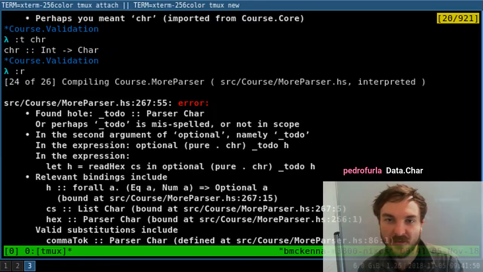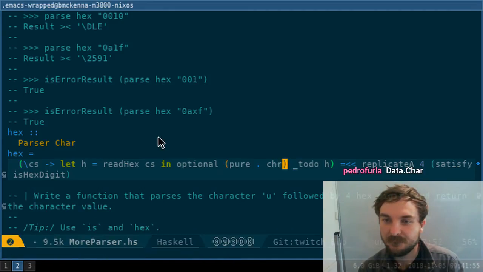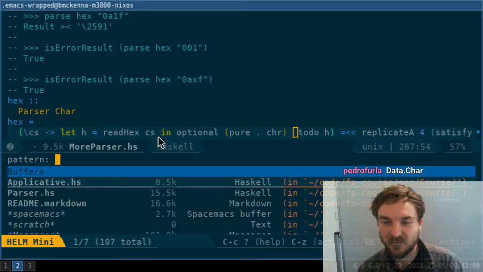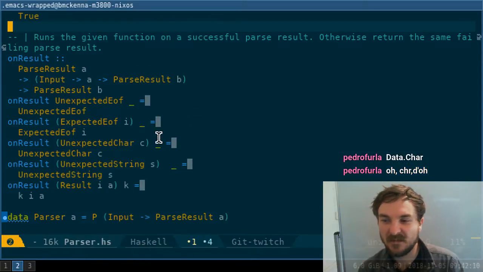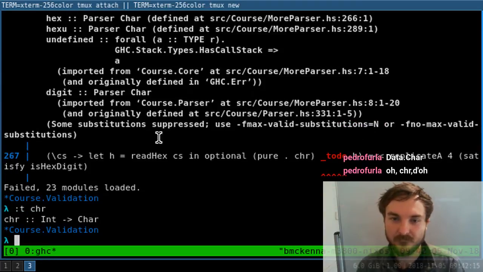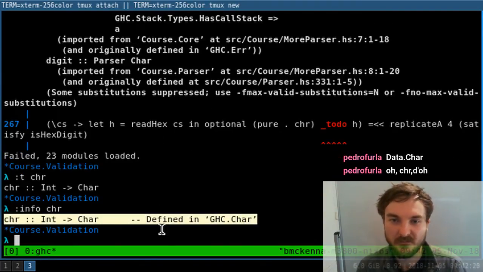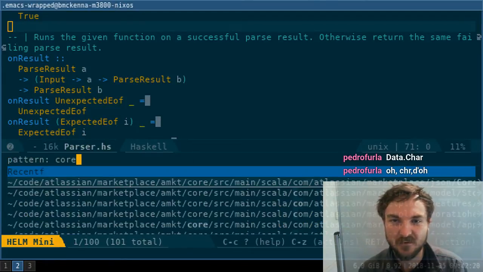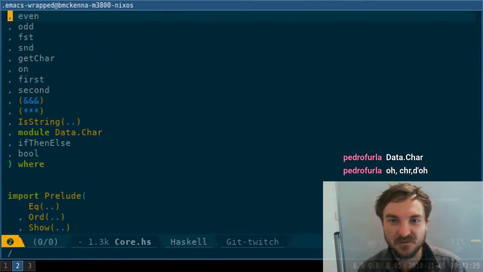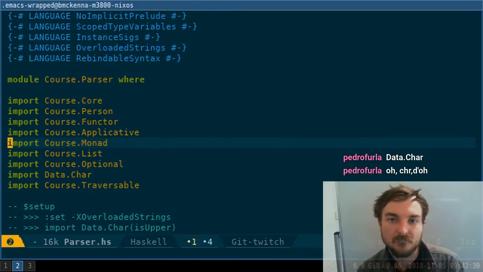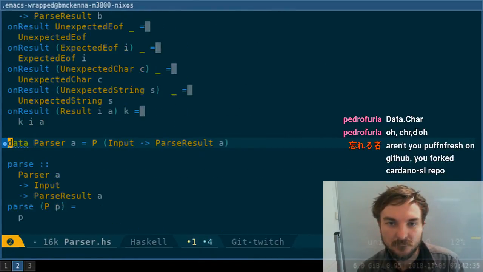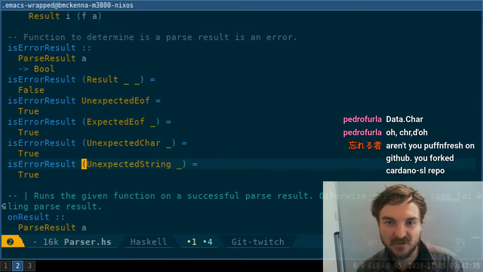Okay, so then we've got to make a parser that fails. Thanks for pointing that out, Pedro. Cool. And now we need to make just one that fails. Yeah, chr is defined in Prelude.Char. If you look at the core, it's in the core exports here. So the core exports chr. Anyway. Okay, so now we need to make an unexpected, I guess unexpected string, would that be it? Unexpected string.